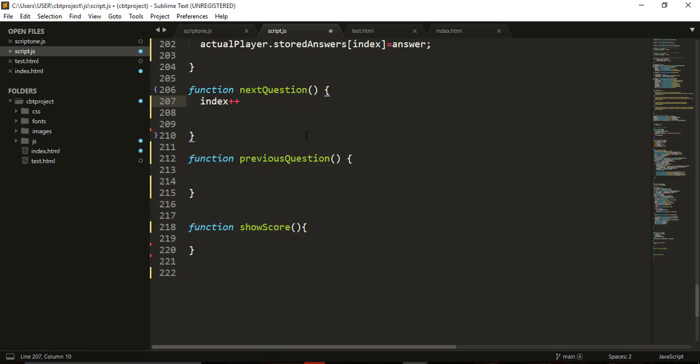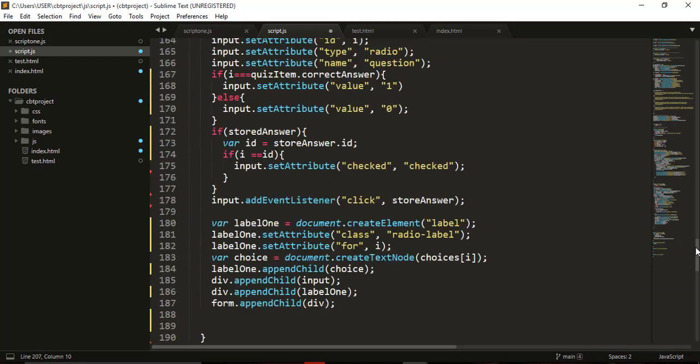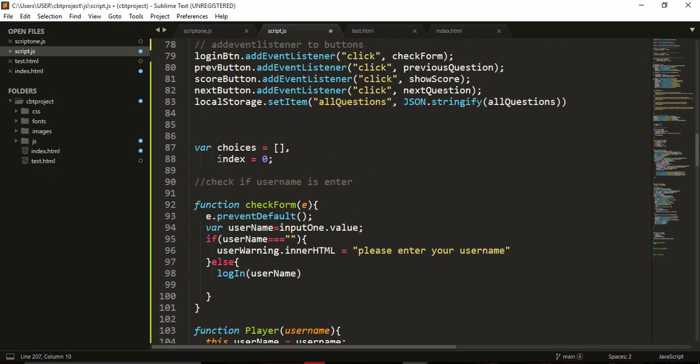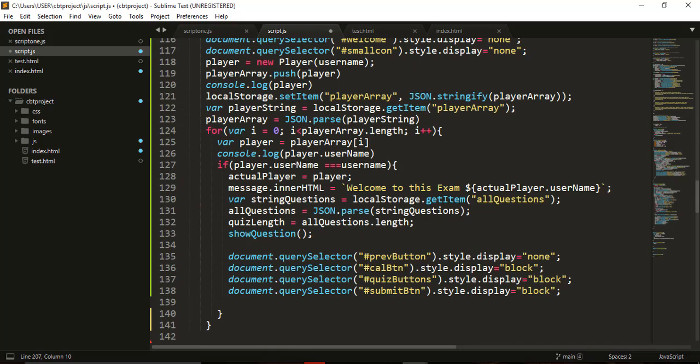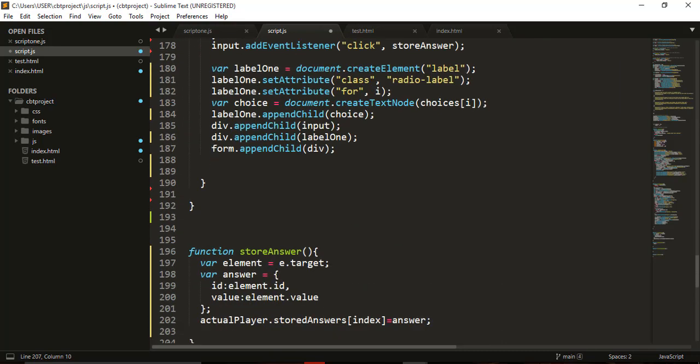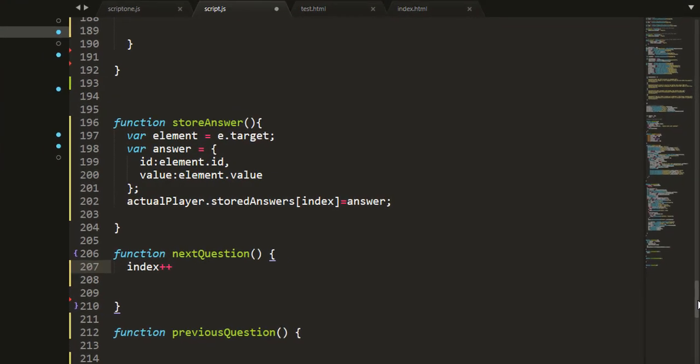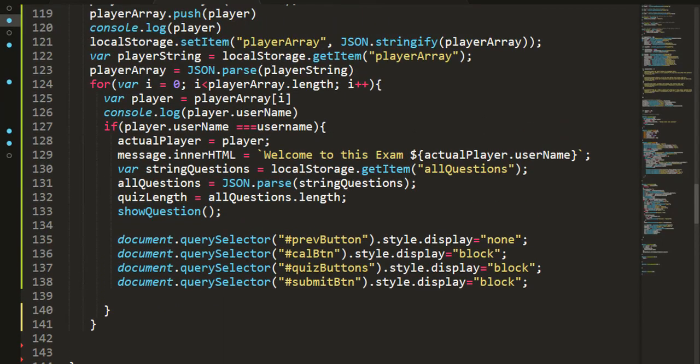So where is this index coming from? Let me scroll up to show us where this index is coming from, because we've already defined the value of index. We've set the value to 0 already. So anytime the next button is clicked, it's going to increase the value of that index. That is what I'm trying to do here, to increase the value of index anytime the next button is clicked.